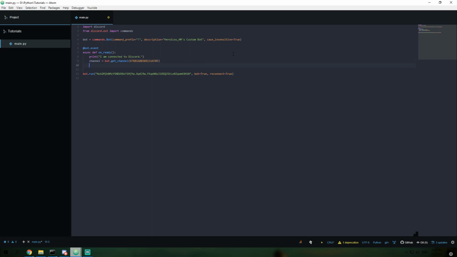And then right underneath that, we're going to say await channel.send("I am online"). So what this says is now we are going to await, which in an asynchronous function, when you await something, you wait for this function to finish before you can continue to the next thing. So if I had a print statement in here, this print statement would not happen until this is done sending to Discord. So that's why you would await things.